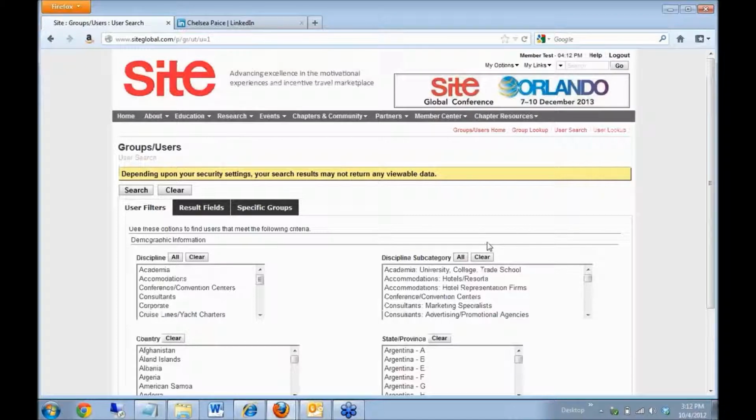Or if you just have a quick search, for instance, you know someone's last name is Delgado, you can go up to this search bar in the upper right-hand section, make sure you click User Search, and then put in that person's last name.